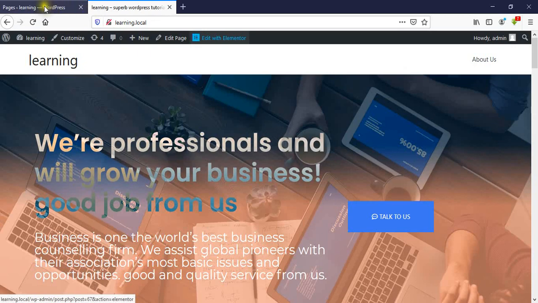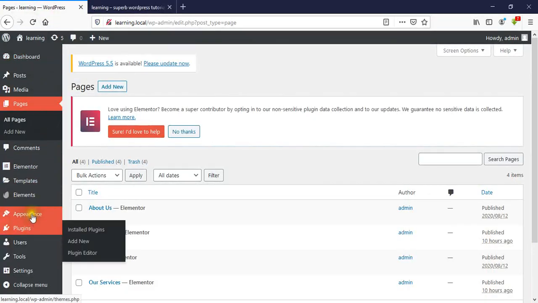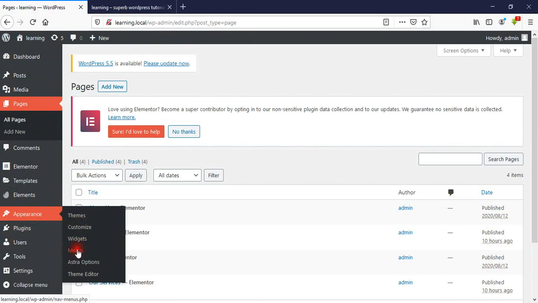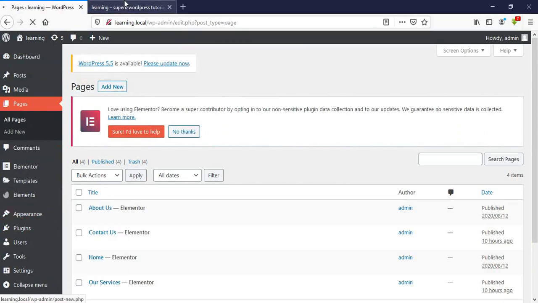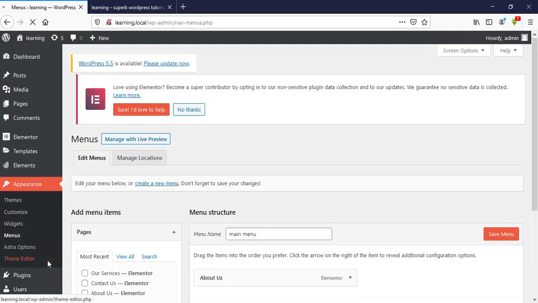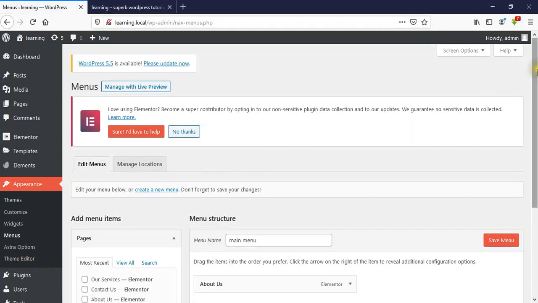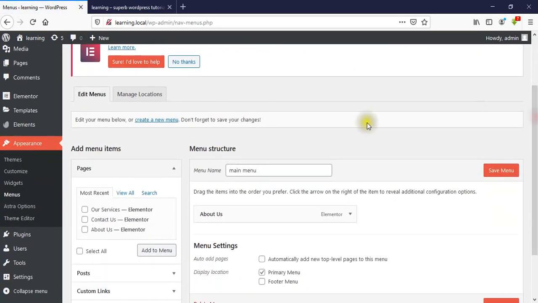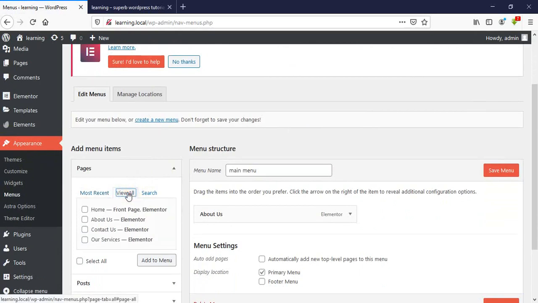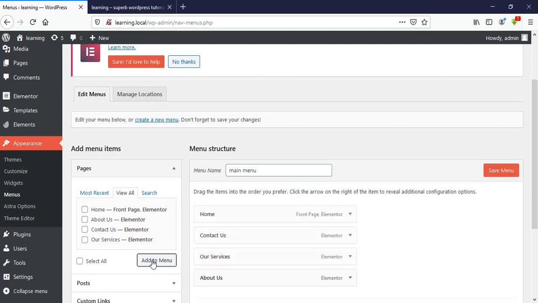Very simple. All we need to do is to turn back to our dashboard. Under the dashboard, go to appearance. Under appearance, go to menus. You can also do it from the customize section of our theme, but let's do it from the back end here. Under appearance menus, go ahead and click view all and select all the pages that we have created. Let's remove the about us because it's there already. And then click on add to menu. Once you click on add to menu, go ahead and save it.